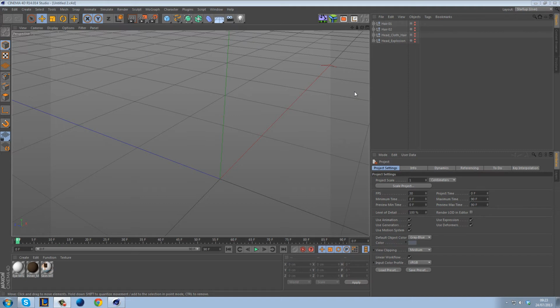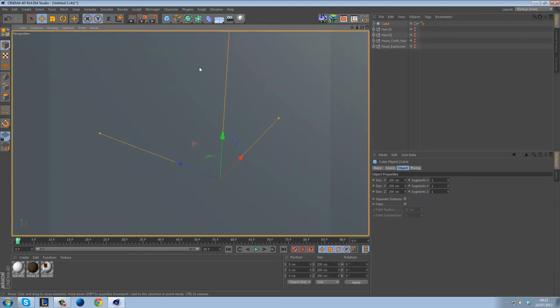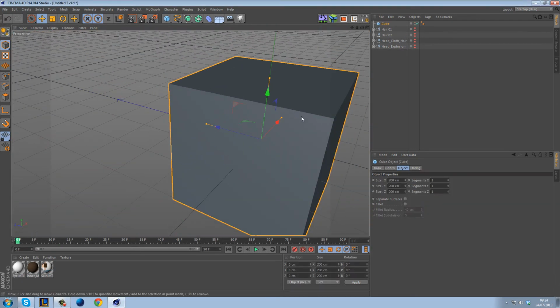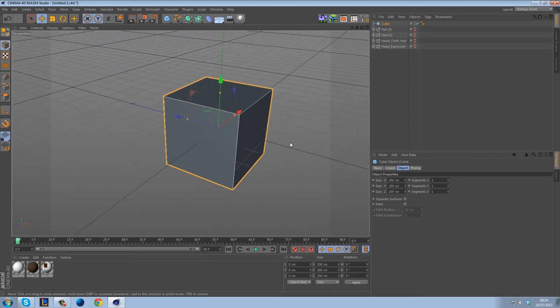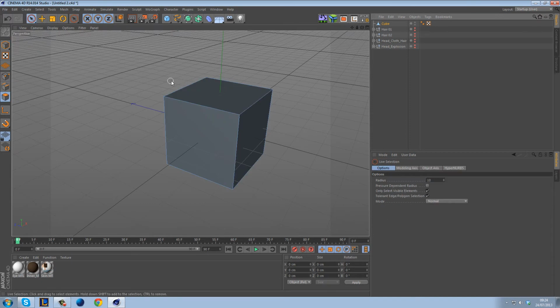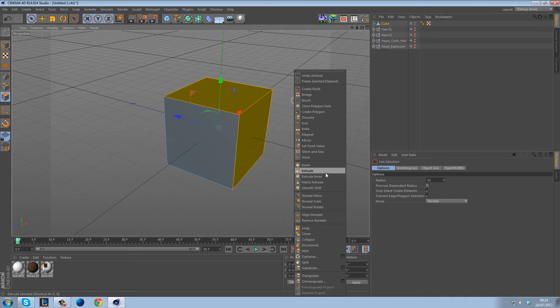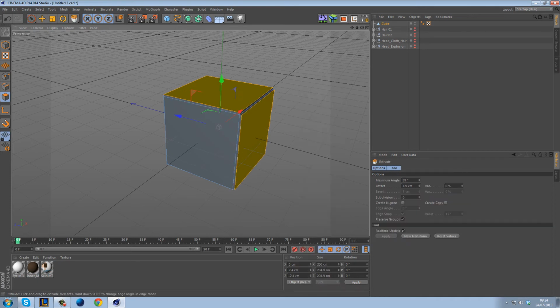And generally what you would do is, let's say we have an object here like this cube. And what we want to do is extrude some of these edges. So I'm going to make it editable. I'm going to grab the live selection and select these two edges. Now to extrude this, you would right click and go to extrude and you would extrude this out.